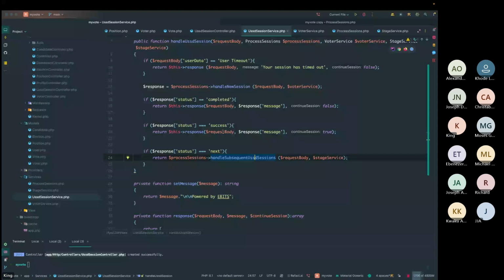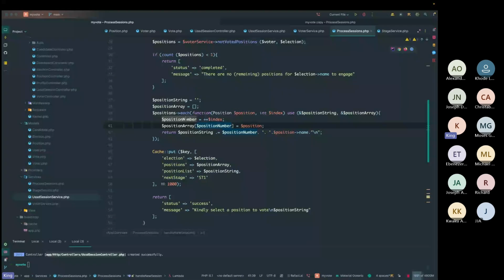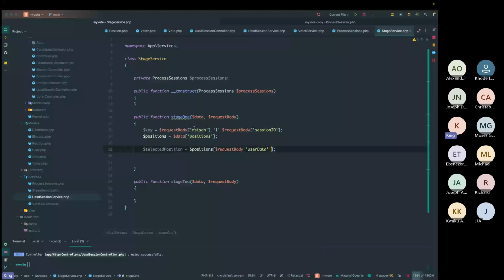We have already defined the indexes here as the position numbers. So the person will enter just the number, and we use that number the person entered to check for the position. So that is it, to get the position the person selected.